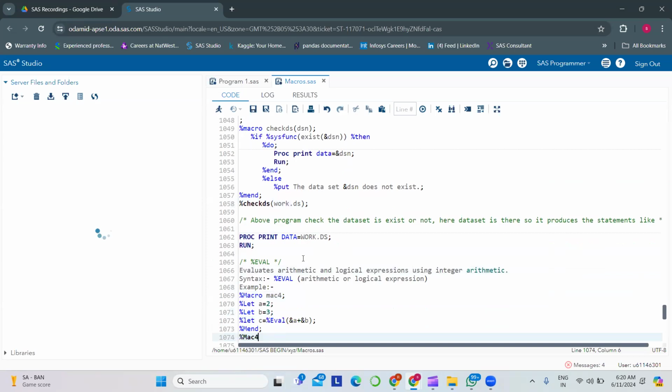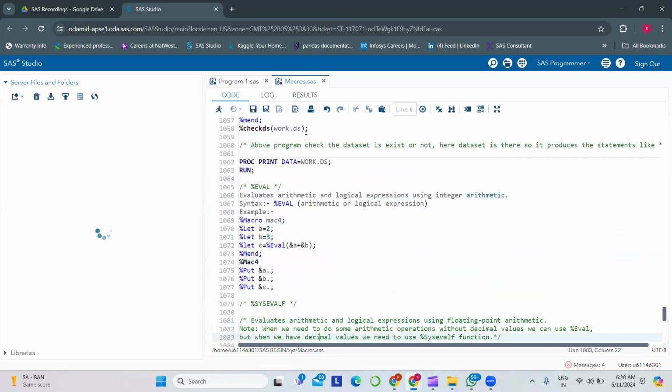Till the last session, we have completed this exist function. So what is exist? Normally it is used whenever you want to check whether the data set is present in a particular location or not. And the next one is the eval function.